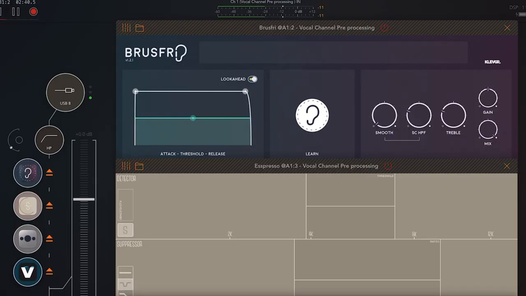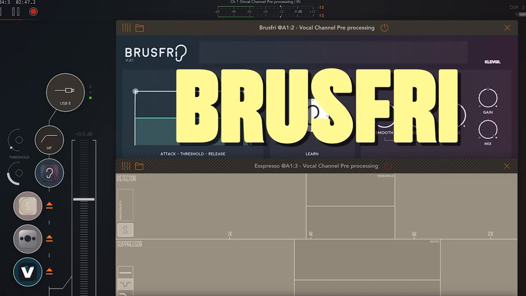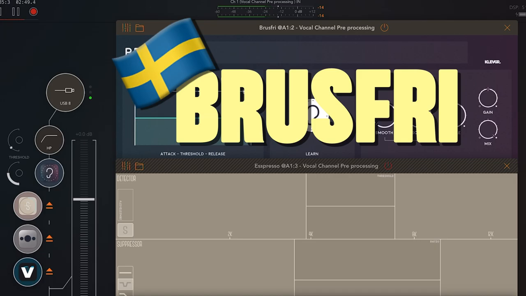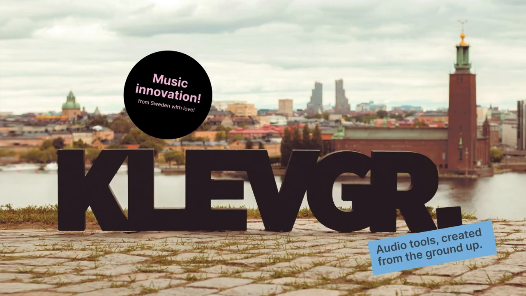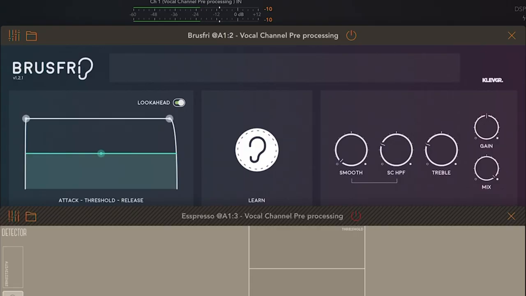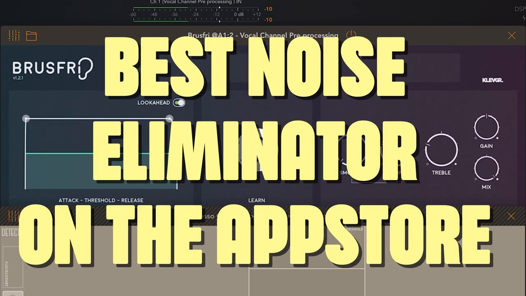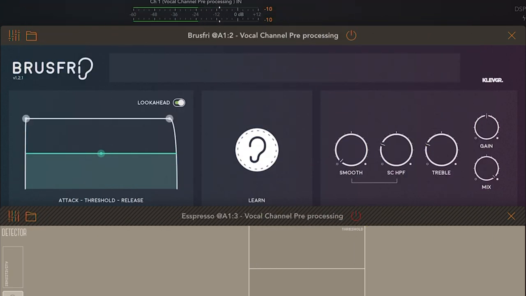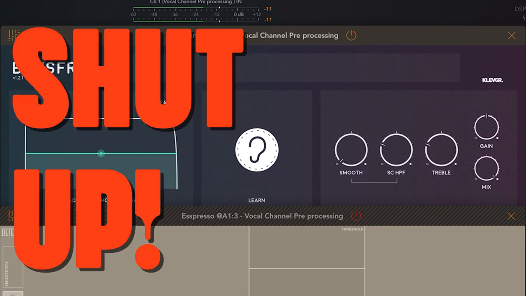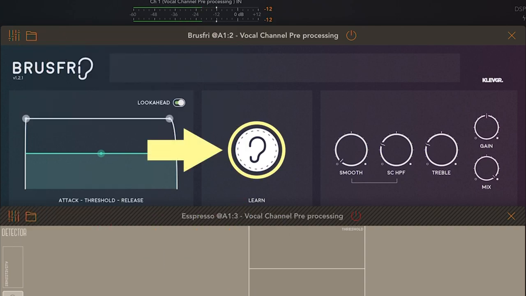After that, we add something for removing background noise. Now, on iOS, there is a plugin called BLEASS Voices. It's made by a Swedish company called Klevgren Produkter, situated here in Stockholm, where I live, and it is the best one on the App Store. So, the way you use it is, you shut up, and then you hit this button, and you hold it for a few seconds.